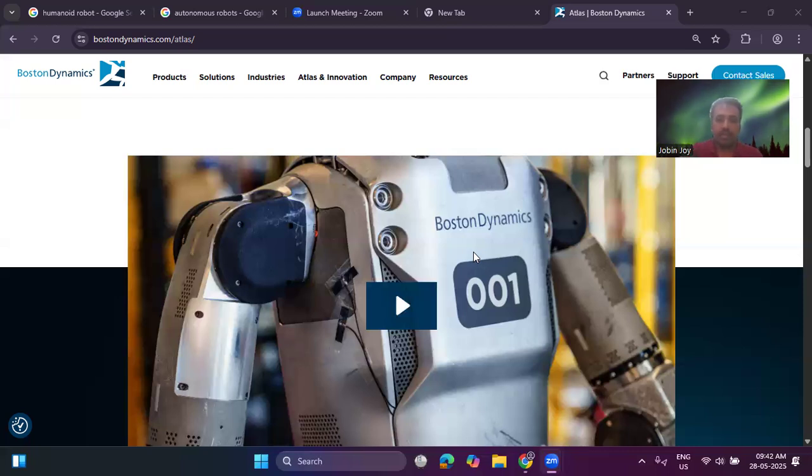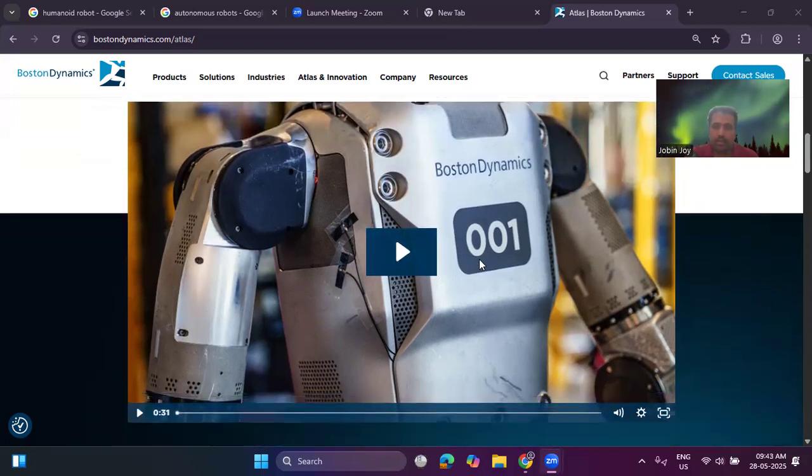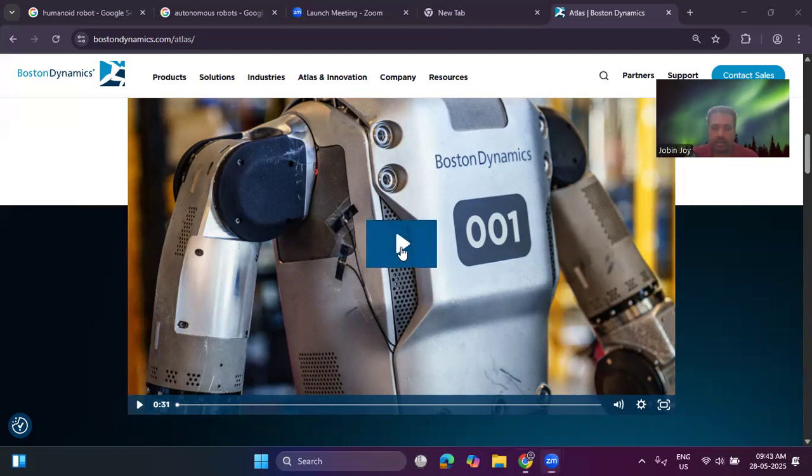I will show you one example of a robot from Boston Dynamics. On the screen, you can see this is a robot from Boston Dynamics, and the name of the robot is Atlas. Actually, Atlas is a name for multiple robots from Boston Dynamics. This is a company in the USA. So first we will watch the video of Atlas from Boston Dynamics.